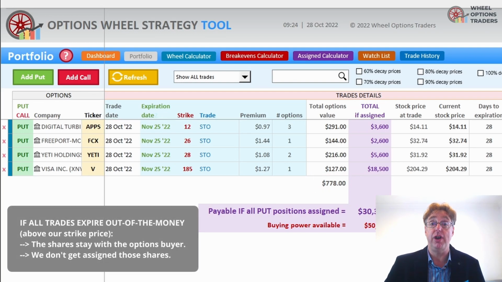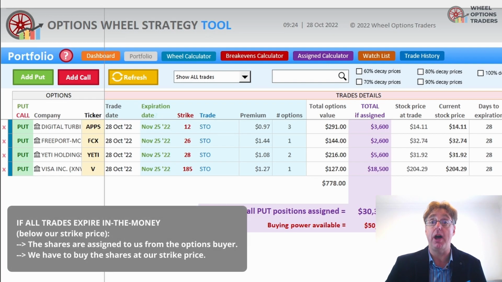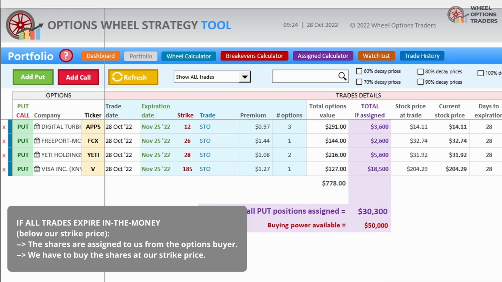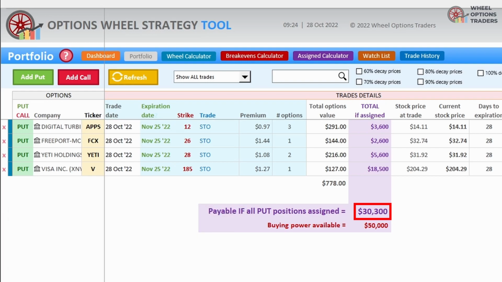Now, if all these trades expire out of the money, the shares of the underlying stock will stay with the options buyer, and we can start selling puts again. However, if all 4 expire in the money, we will have to purchase them from the options buyer. And you can see the total cost for that would be $30,300. We would then be proud owners of 700 shares in 4 different companies.